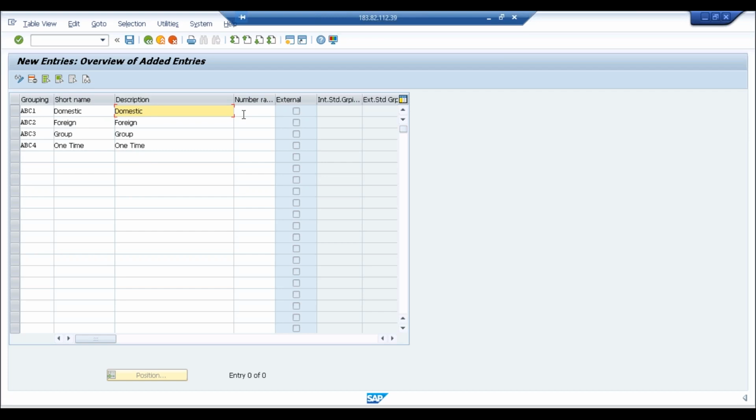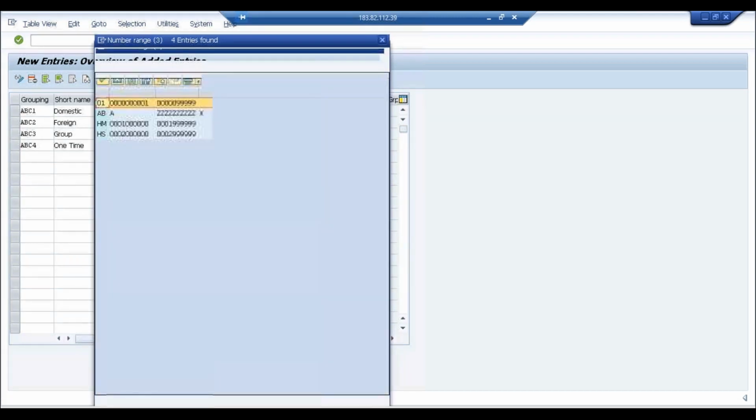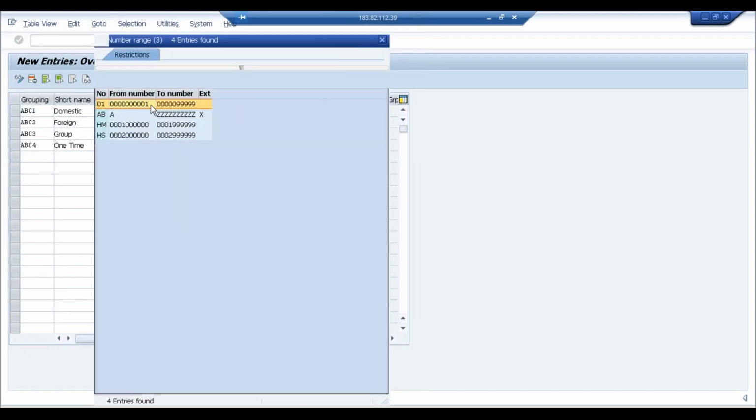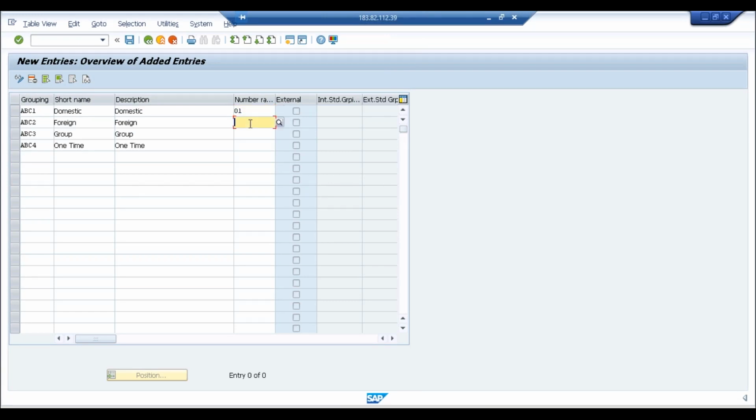Okay, and then the number ranges. Now this number ranges are not for customer. This number ranges are for business partner. Right. So I will take whatever numbers are available. There are already some number ranges available for business partner. So let's go with 1. I will select 1 for all. Okay, and save it.